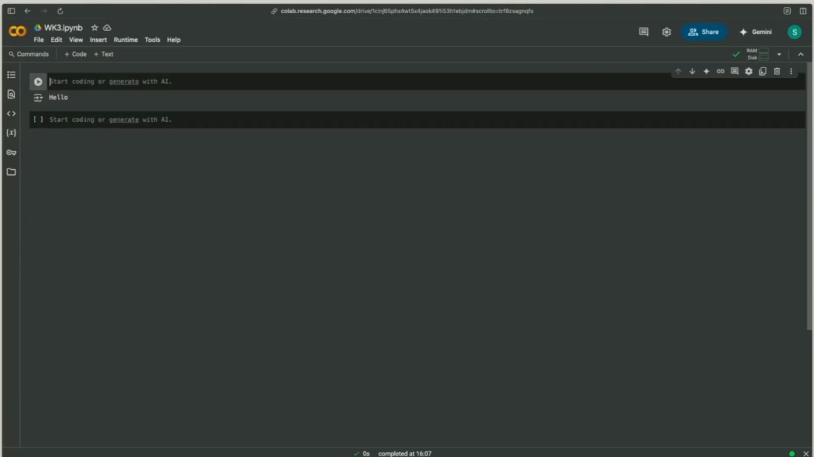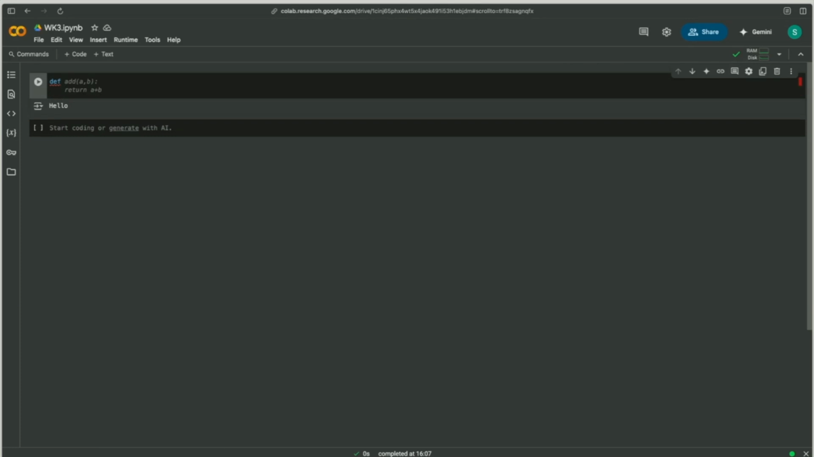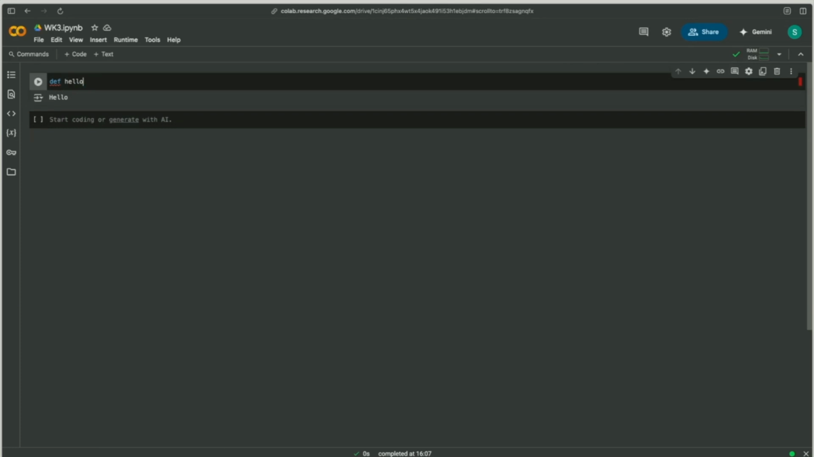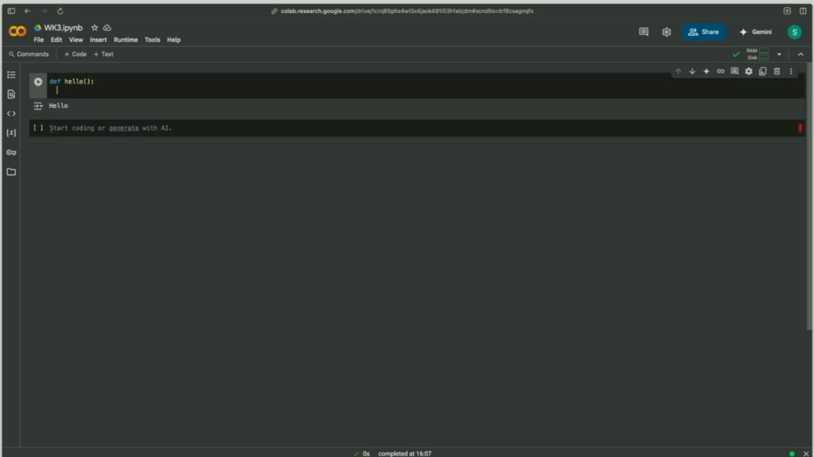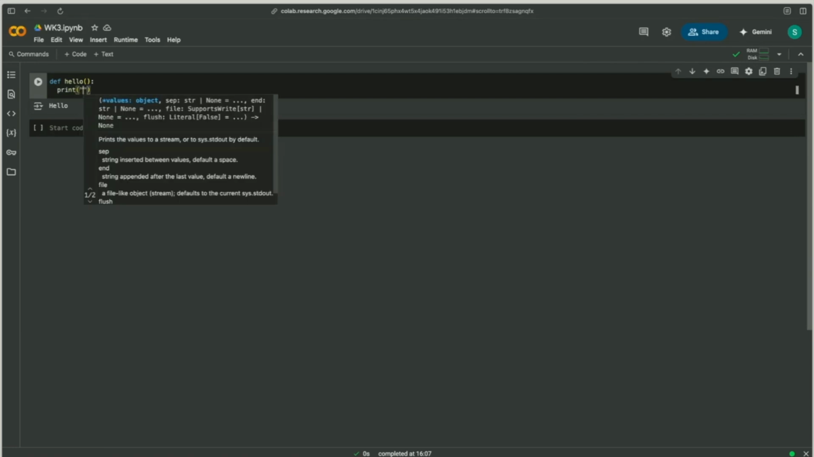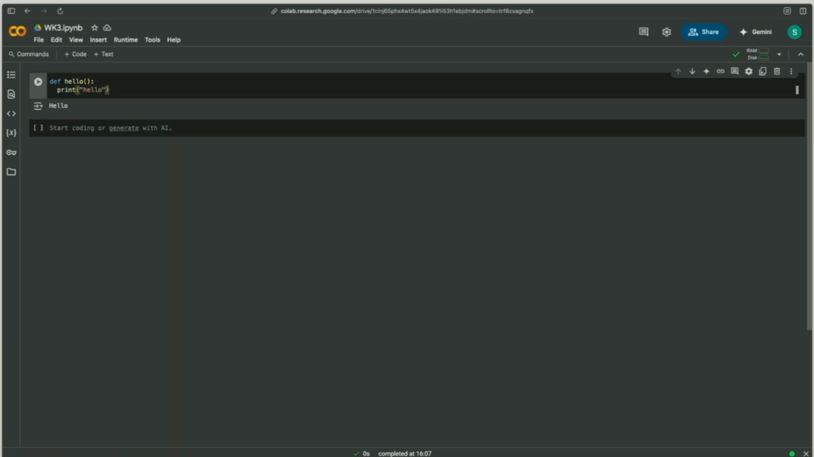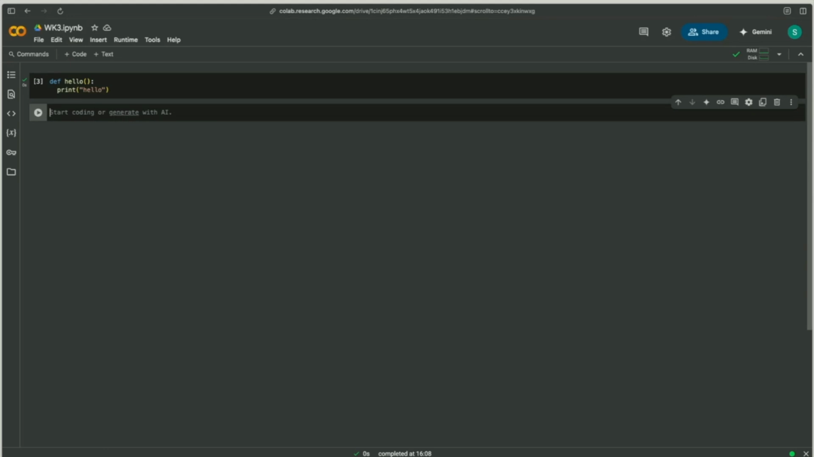So how do you make a function? It's pretty simple. First, define the name of the function. I'm going to define the name as hello, and then parentheses and colon, and go down and write what you actually want to do here. In this case, I just want to print hello. That's all I need. And if we run it, nothing happens.